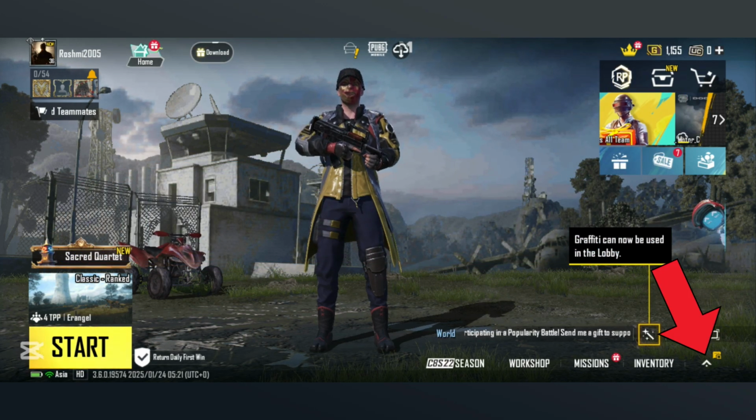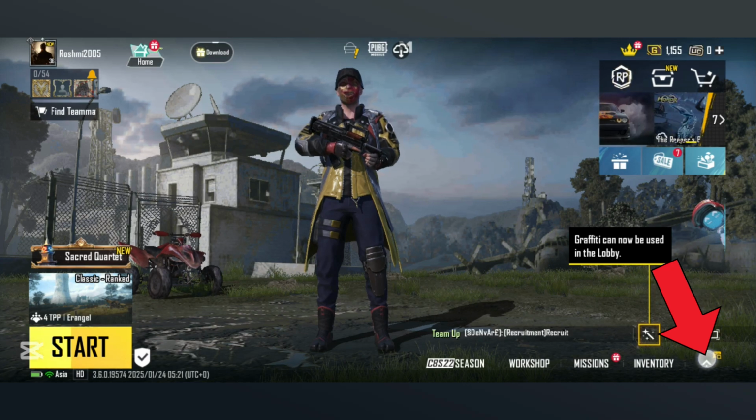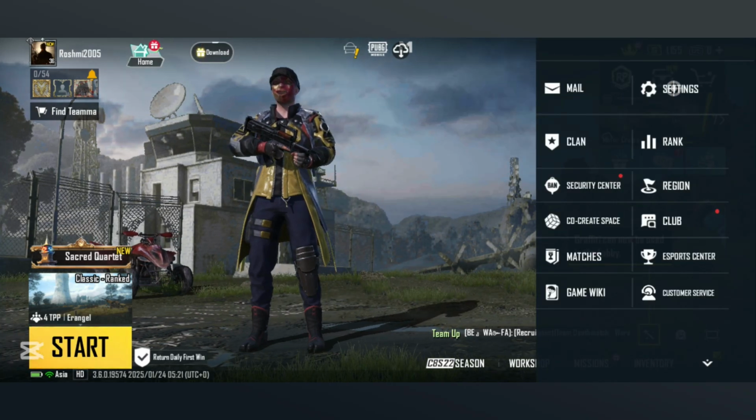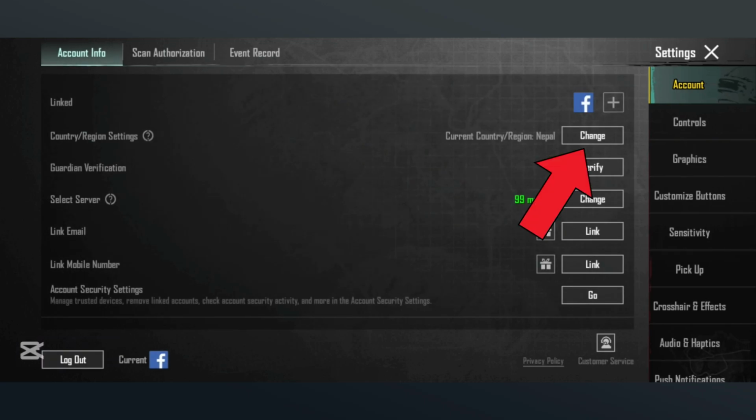First, click on the arrow icon from the bottom right corner. Next, tap on the settings button. Now tap on the change button of country or region settings.